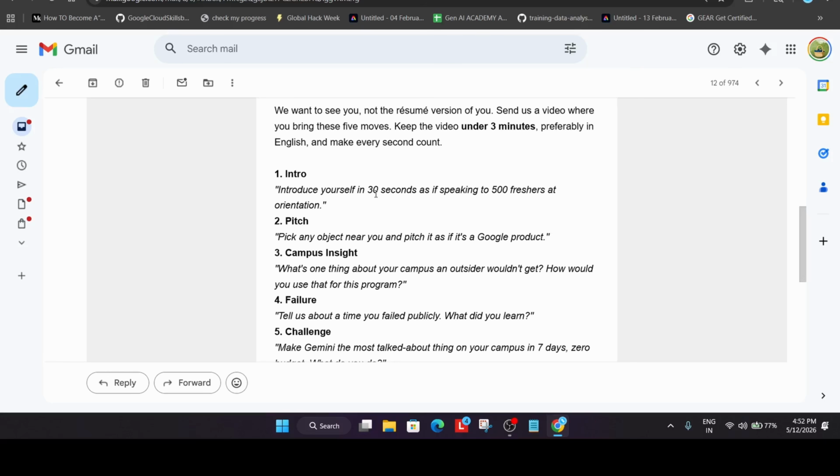The second thing is to pick any object. You can pick your mouse, keyboard, anything, and pitch it, explaining it as if it were a Google product. Third, you have to explain about your campus, for people who are not part of that campus. You can explain any favorite spot or any other specialty which very few other colleges have and people won't know about.